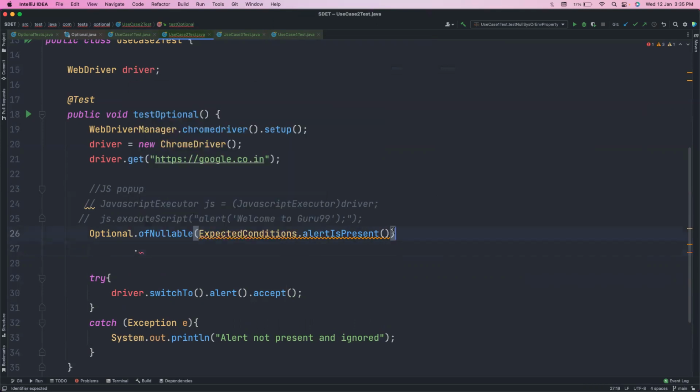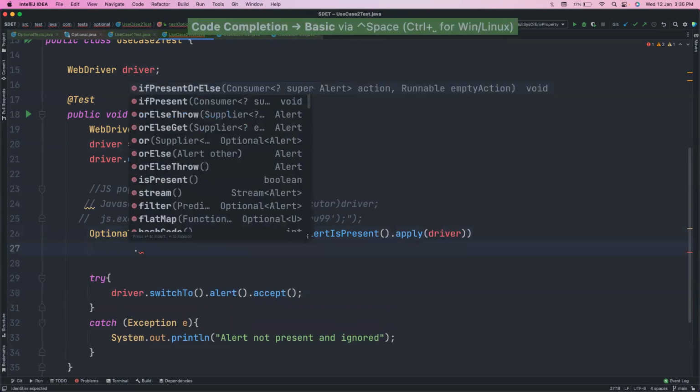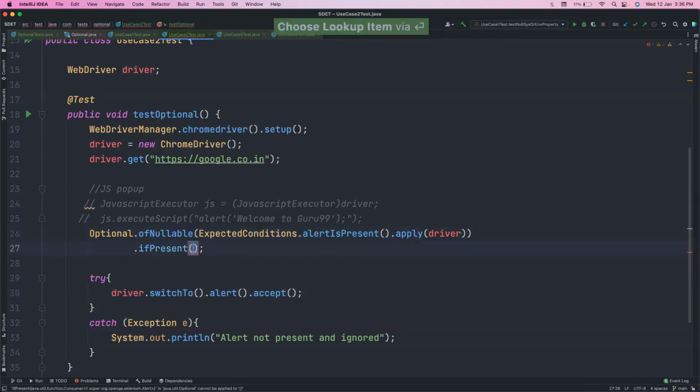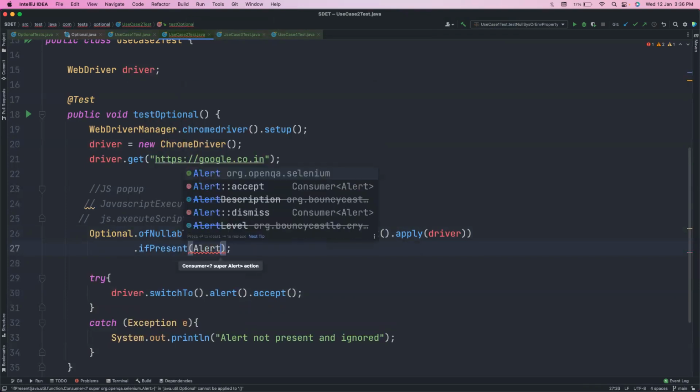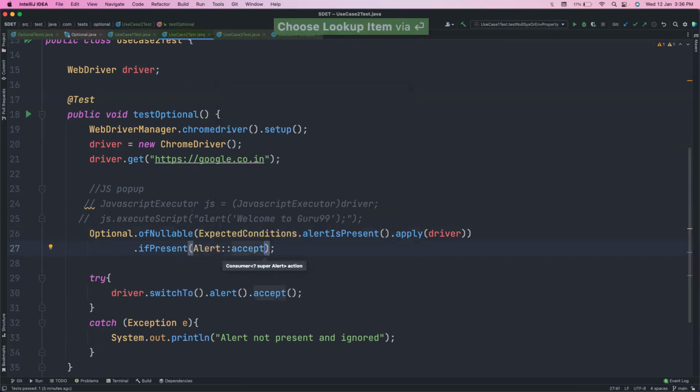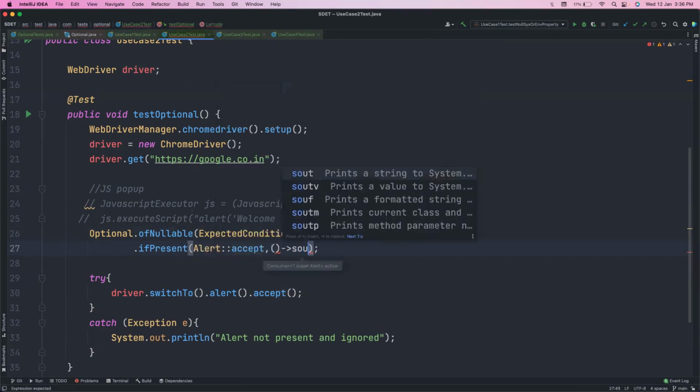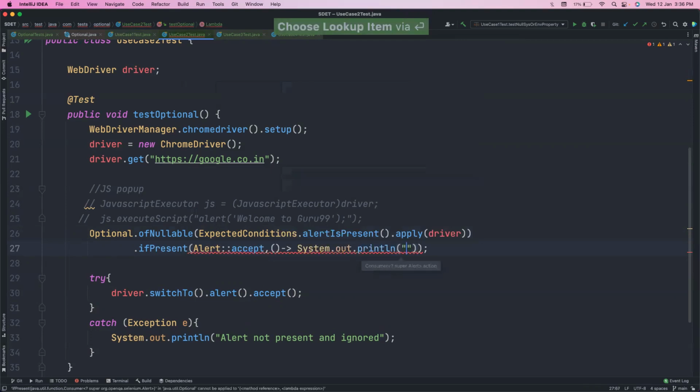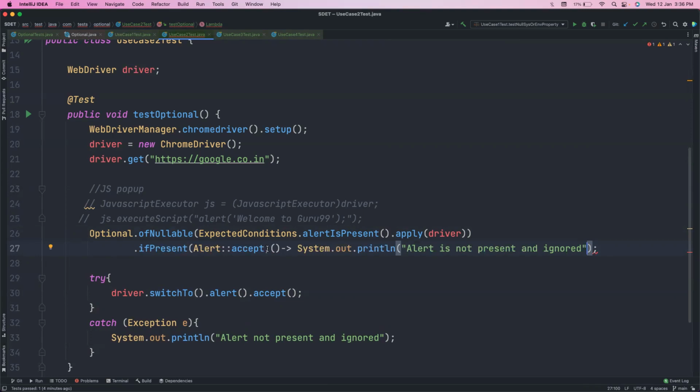Okay, ExpectedConditions.alertIsPresent().apply with the driver variable. If that is the case, I can just use ifPresent: I want to click on the alert, basically accept the alert. If not, I will simply ignore the alert. So I say the alert is not present and ignored. Okay, like this. I am making some mistake here.